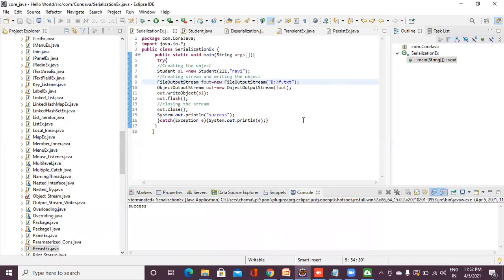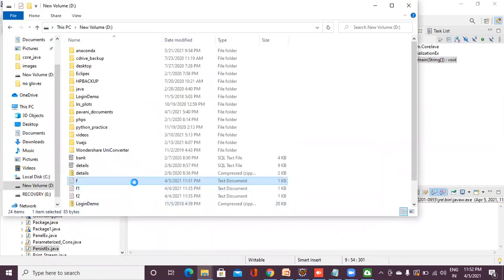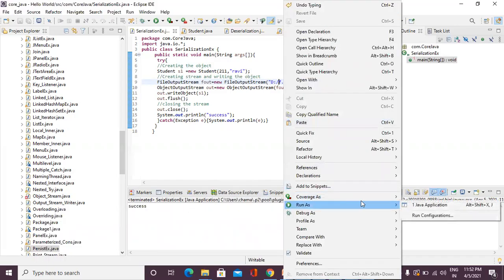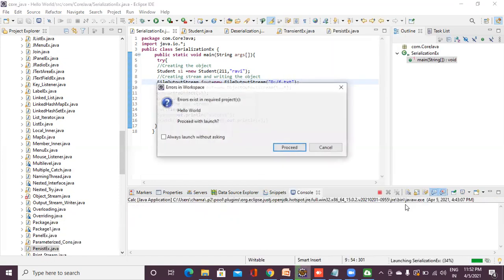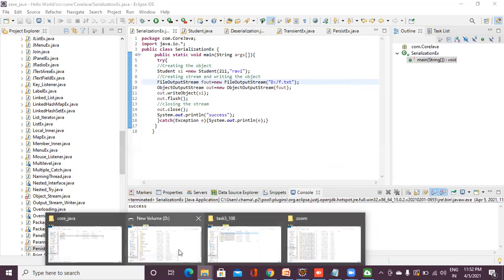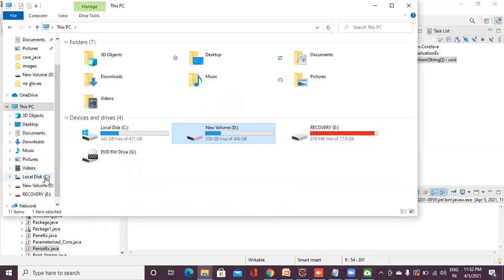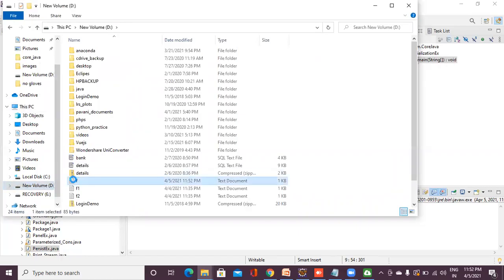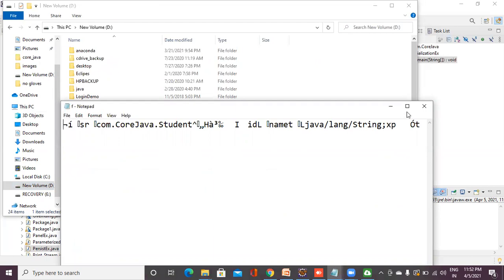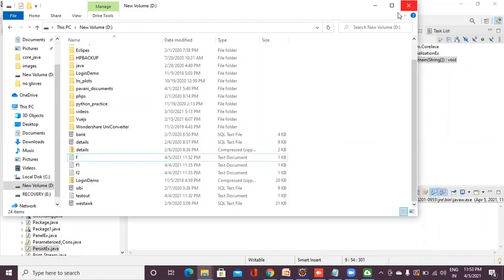So we'll run it once again, run as Java application. So our output is success. So we'll check the D directory whether it is dumped into our file or not. Actually, the object is converted into a byte stream, so that is the output we see there.